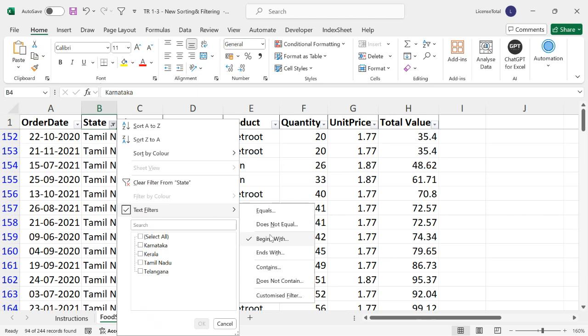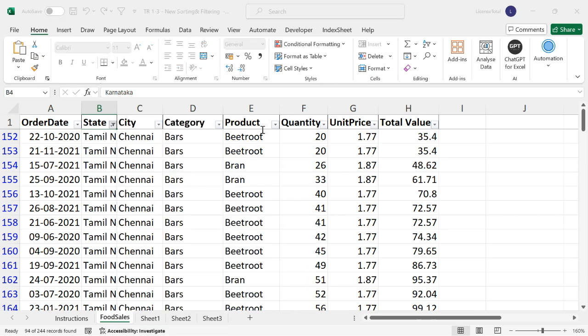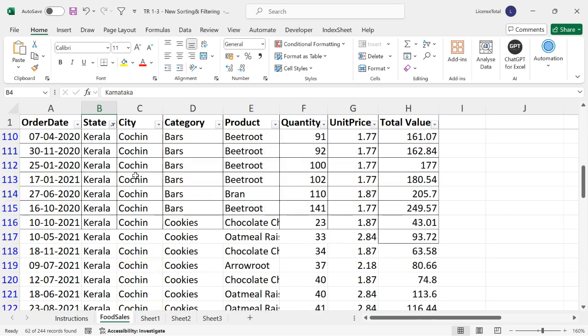Okay, you can even give a combination of letters also. For example, I am going to give KER. So all the state names which begin with KER. Which is the data which begins with KER? It is Kerala only.